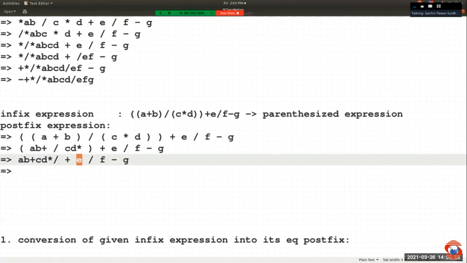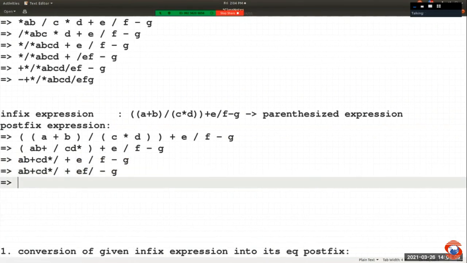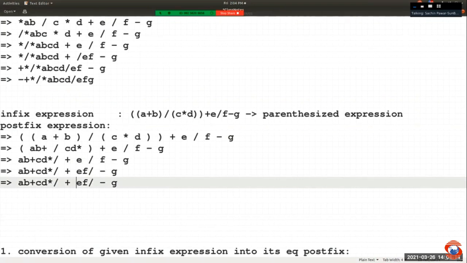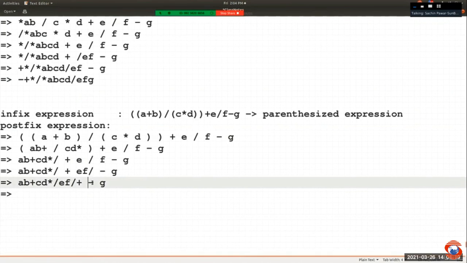Now we can perform this division. What will the answer be here? EF/. And what next? We can perform this addition. If we perform the addition, what will come here? Here plus will come. And finally, we want to perform the subtraction.